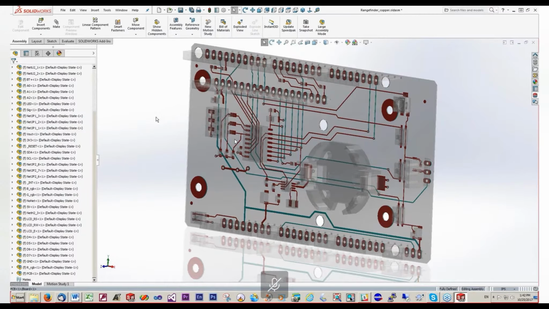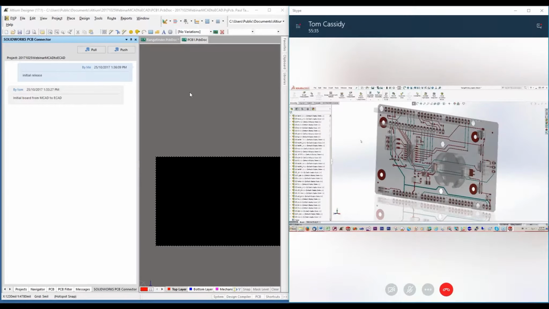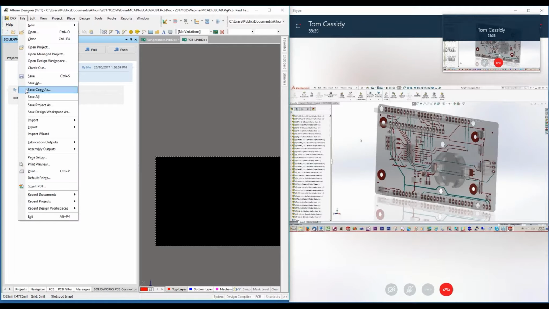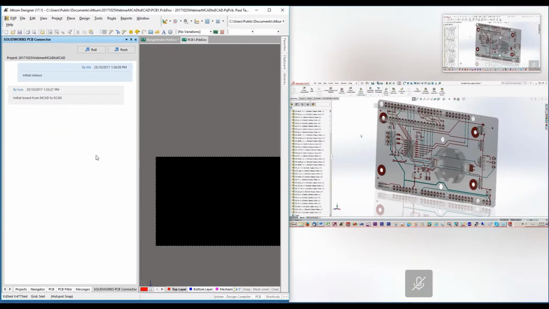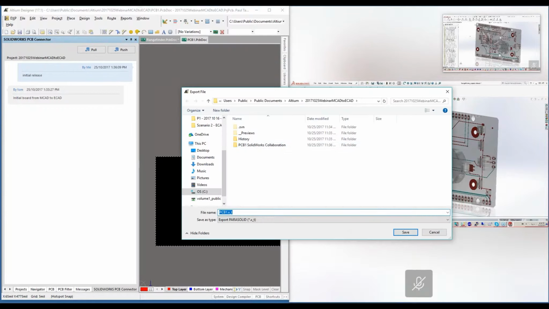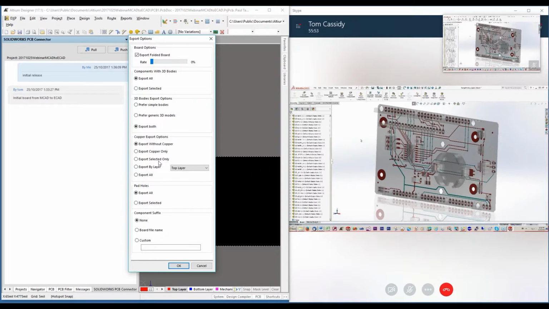Now, I promised you guys I'd also show you what it looked like in Altium Designer. So if you're curious to know, you'd go into File, and you would go into Export. And then from the export there, you would pick Parasolid. Of course, it's going to ask for a place to save it. I'll save it here for now. That's fine. What I wanted to show you is the export options. So make sure you look at these export options carefully here.